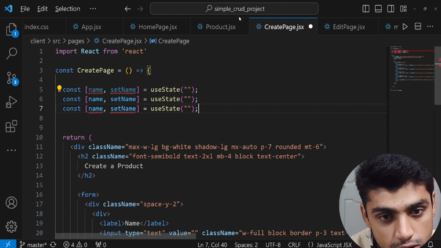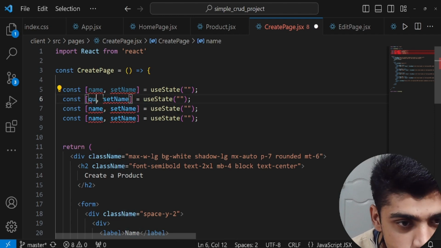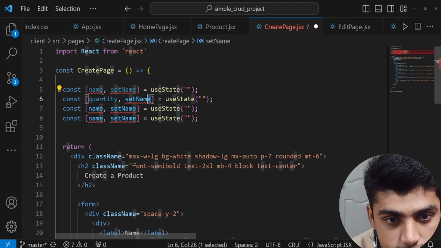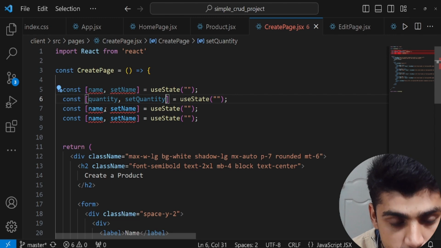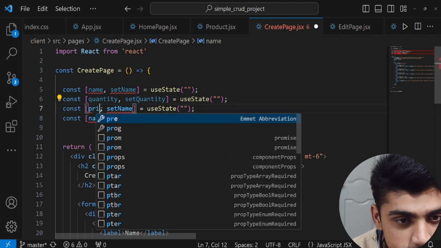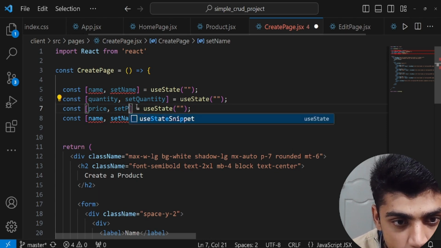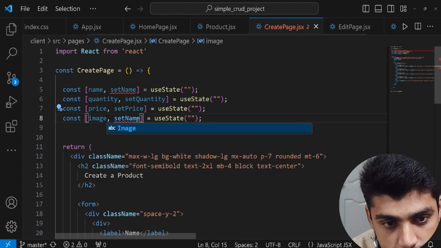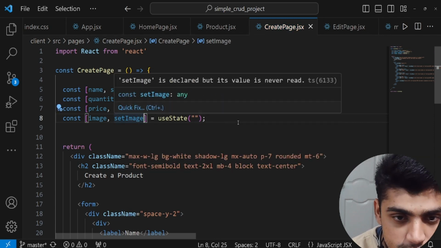Similar to that, we have one, two, and three like that. We have name, and then we have quantity, and then setQuantity. Then we have the price, and setPrice with a capital P. And then the last one is the image URL, so we could say image, and setImage over here. Okay, so now all of this is done.